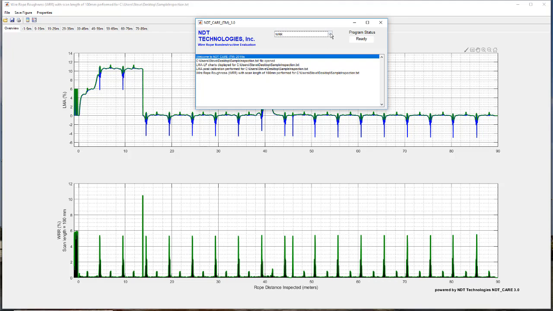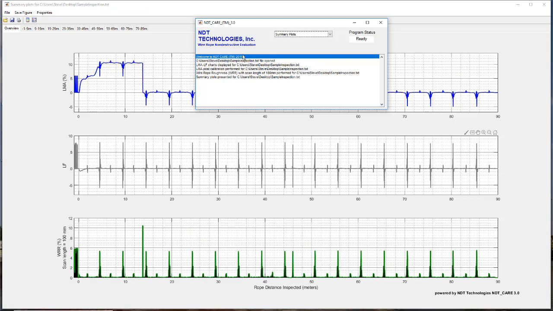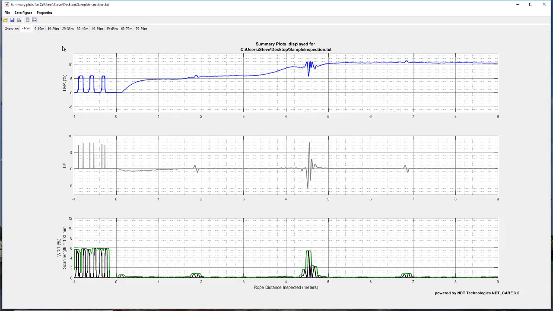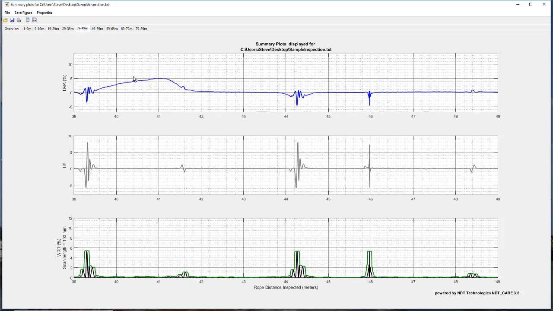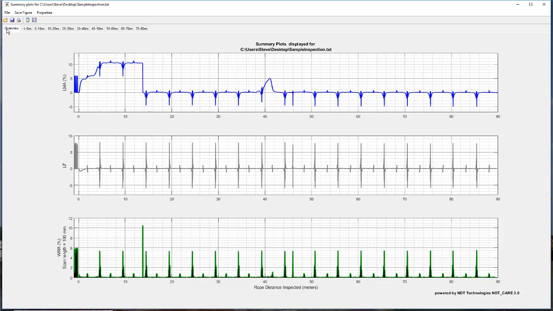After the WRR is complete, we can go and show the summary plots. In the summary plots, what you'll see is the LMA, LF, and WRR with the scan length that we picked, in a nice complete set. And again, we could click on this and go through and do the zooming at various points and really do a more detailed inspection. Here again at the 40, you can see the inspection artifact shown in the LMA, not so much in the LF or the WRR signal.